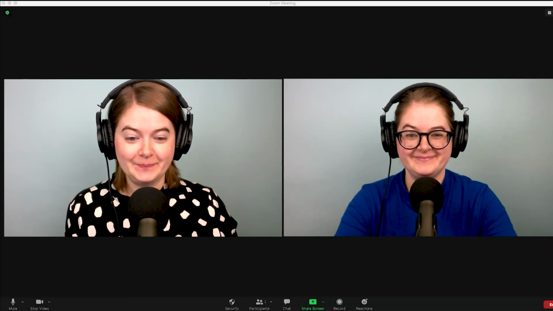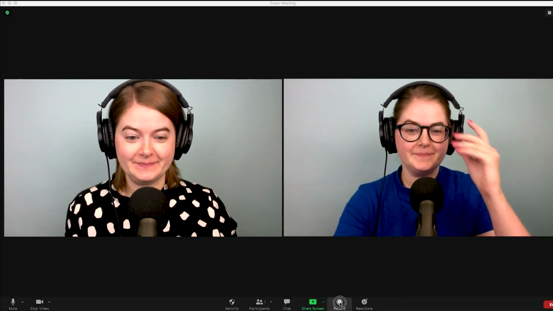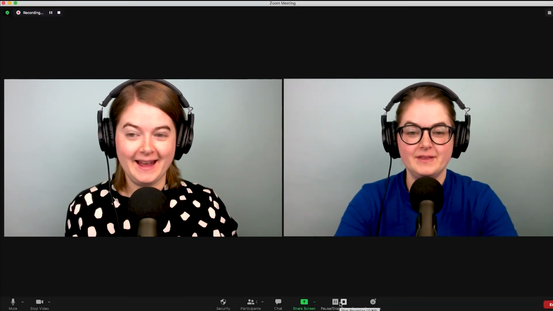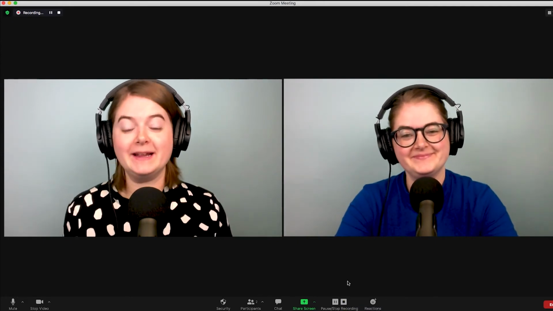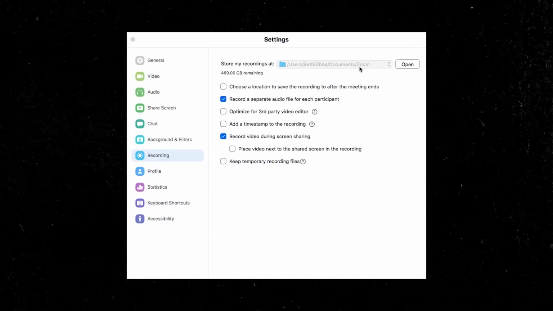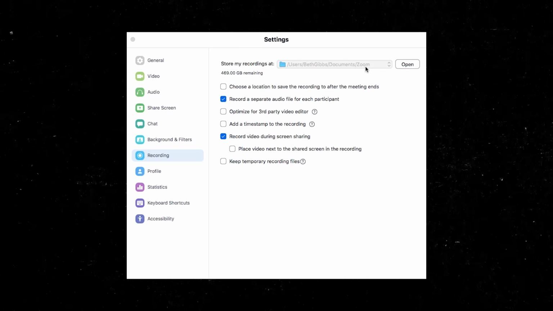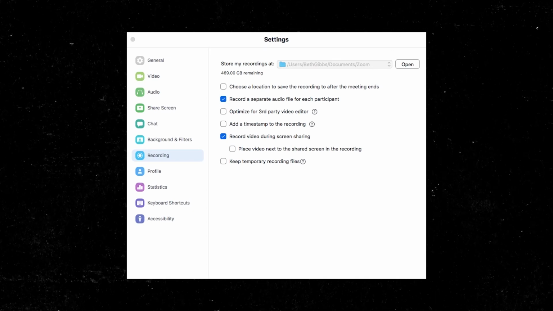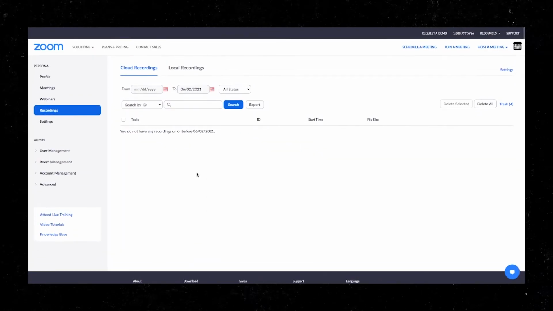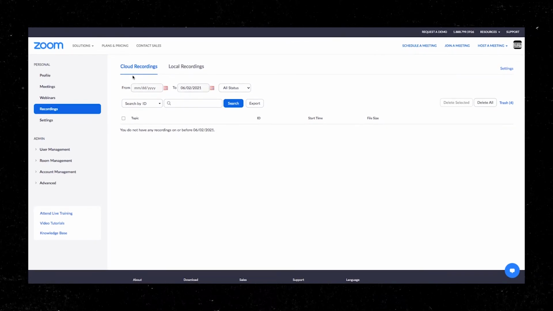Once everyone is ready to go, press the record button on the bottom of the window. You can record locally to your computer or to the cloud, whichever you prefer. If you record locally, your files will save to the folder you have selected here under Preferences, Recording. If you record to the cloud, they'll be available to download here on the Zoom website.